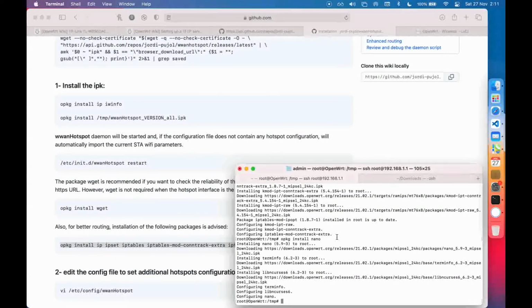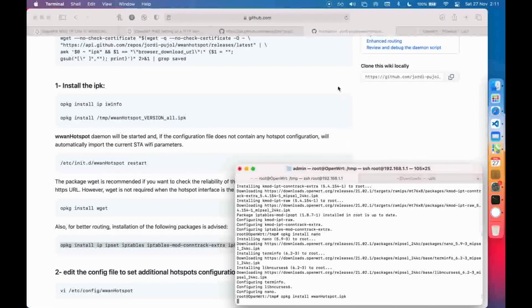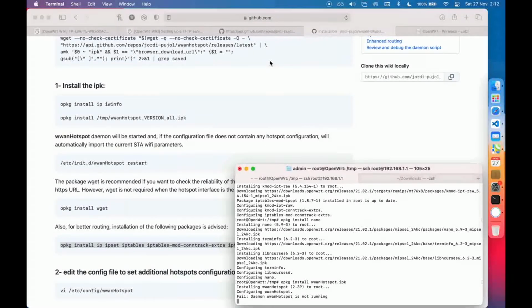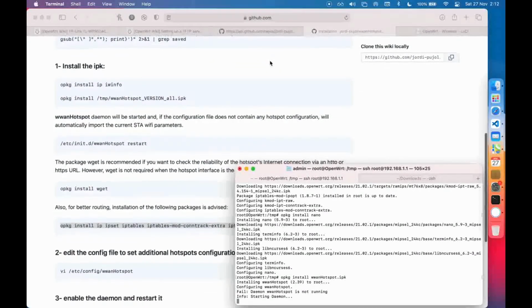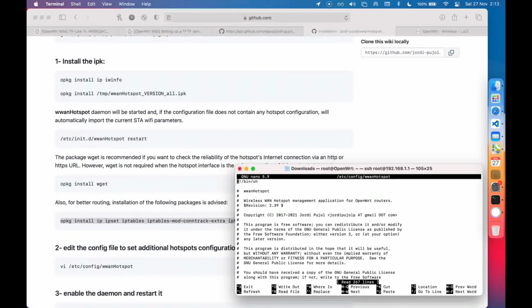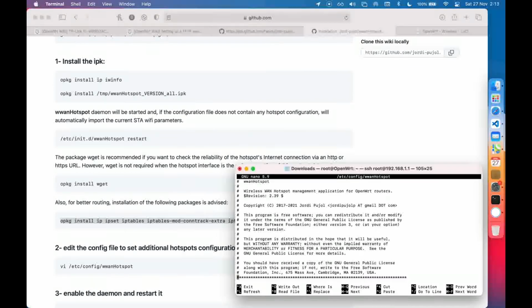Now we can install wwan hotspot, opkg install wwan hotspot.ipk, enter. Now I've got everything installed. I'm going to edit the configuration file by typing nano etc config wwan hotspot. This is a text editor. Just press the down arrow.